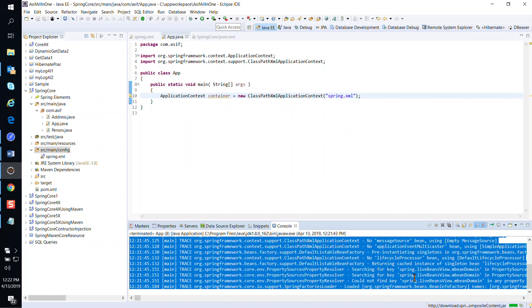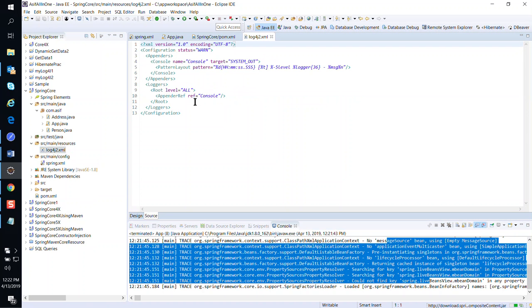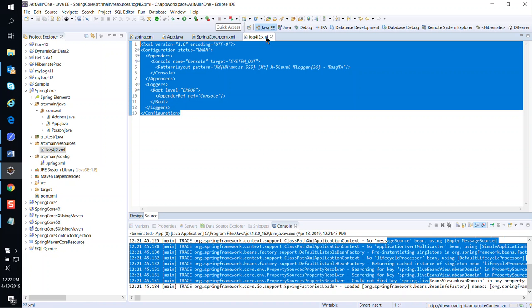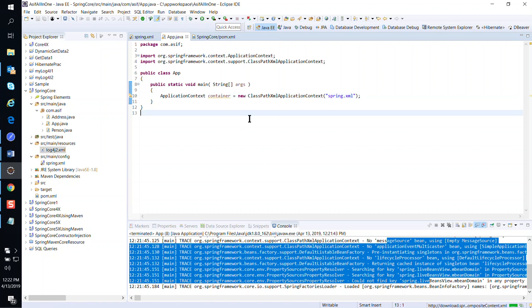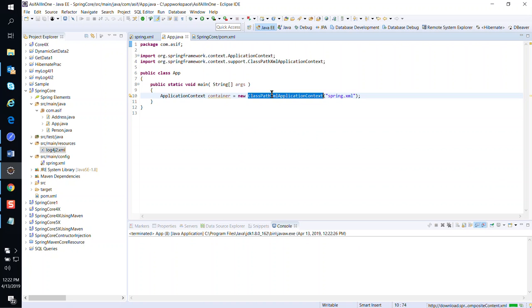The log4j is displaying all the unnecessary things. So I'm going to do one thing. I'm going to go to log4j2.xml and say I don't want the messages for each and everything. I just want them when I get an error. Okay, let me close this and run it again. You can see it's terminated, which means the class path XML has successfully read the spring.xml configuration file without any issue.